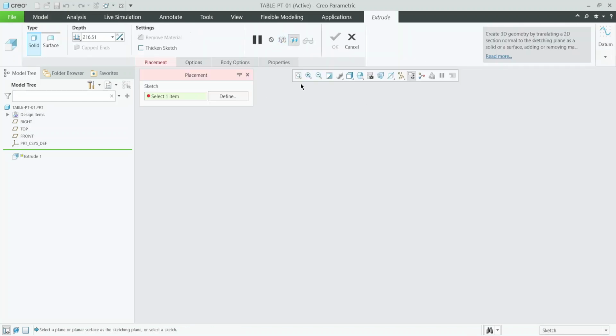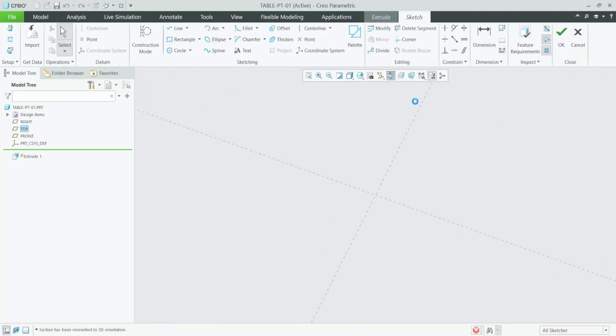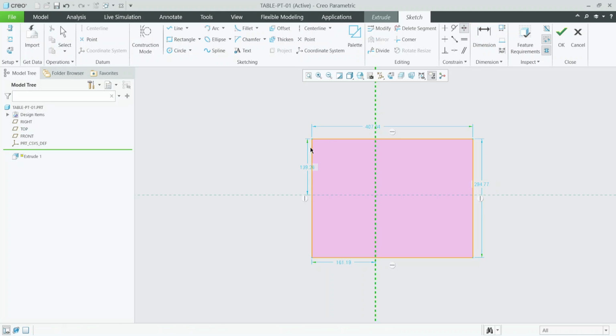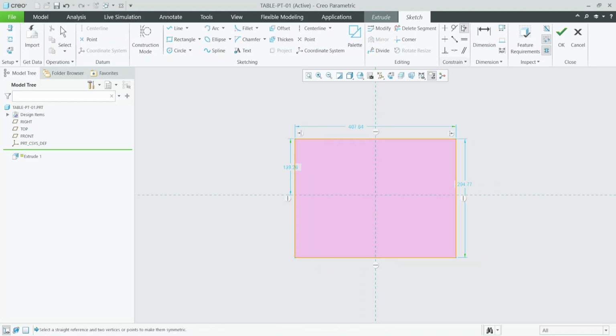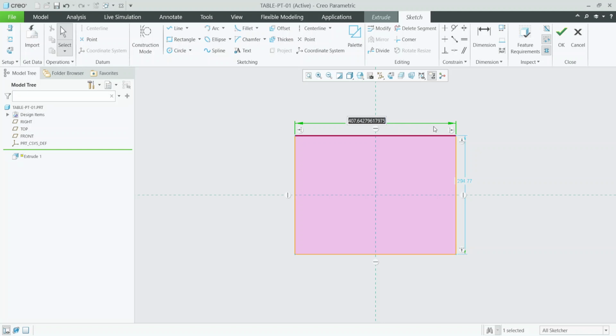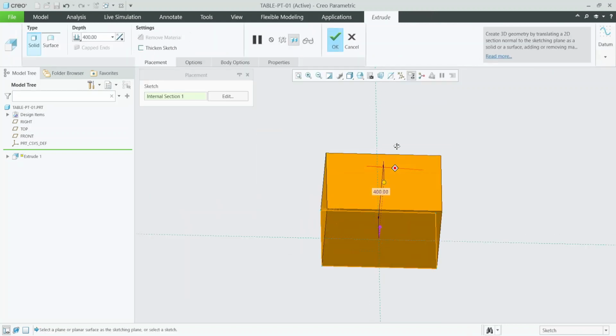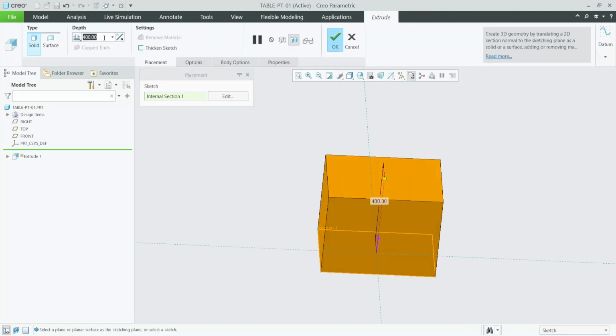First I am extruding on the top plane. Just create one rectangle. Make it symmetric. I will make the dimensions 500, 300. Provide the thickness.